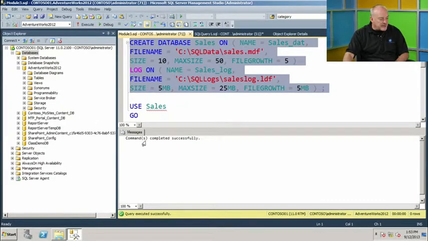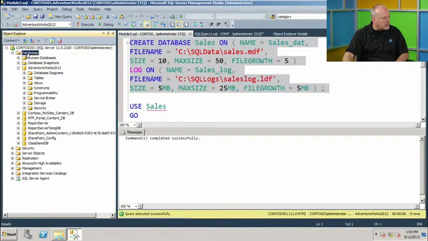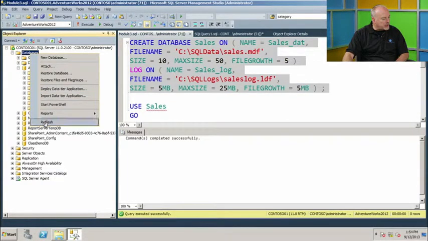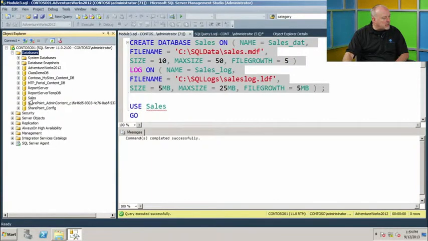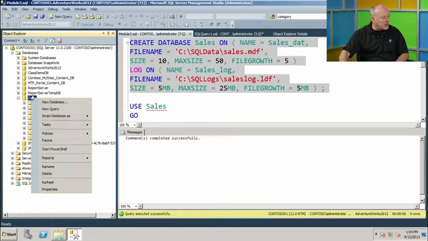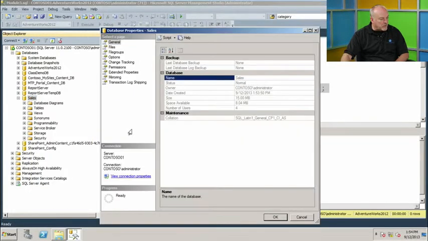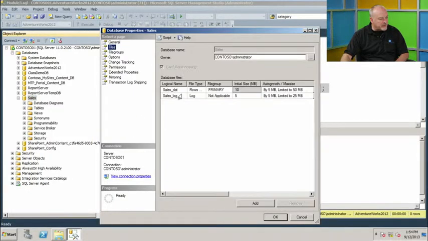It comes back and tells me command completed successfully. Well, if I go over to databases, what's it called? Sales. I don't see it here. So let me right click and do a refresh. And here's my new database called sales. And if I want to look at the properties of this real quick, just go with files, for instance. Here's my 10 and my 5, and here's my auto growth.